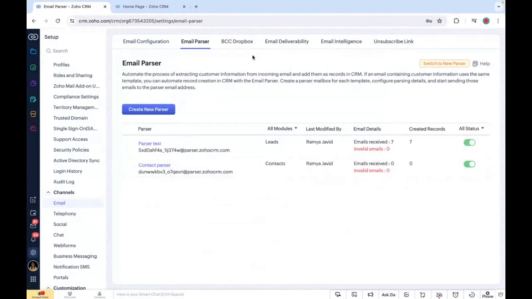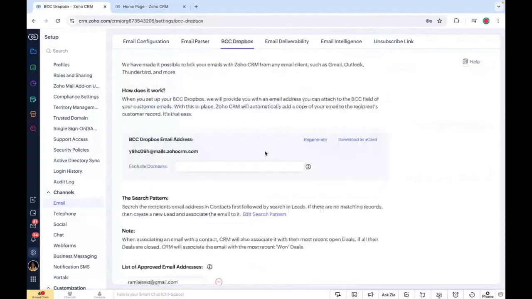And then comes the BCC Dropbox. By default, we'll have the BCC Dropbox email address. If you'd like to regenerate one, you can also regenerate and then exclude certain domains if required.